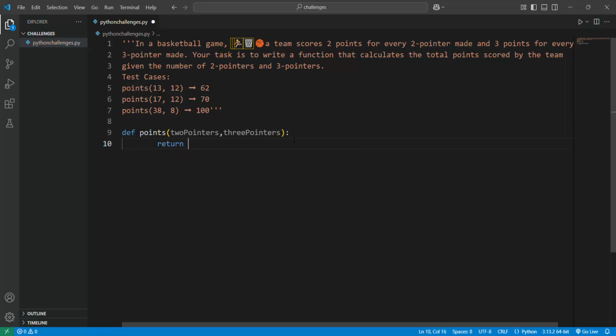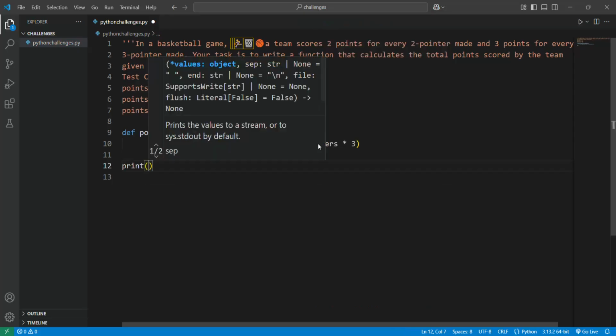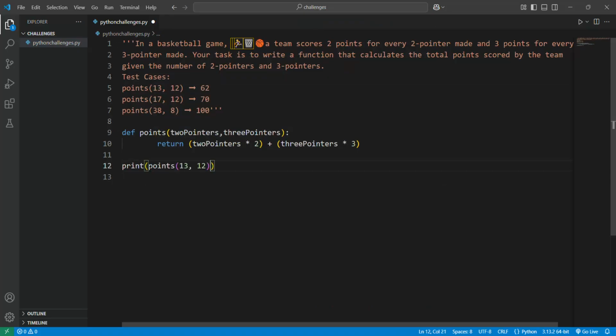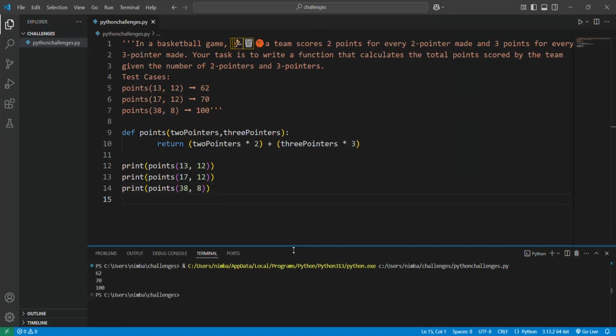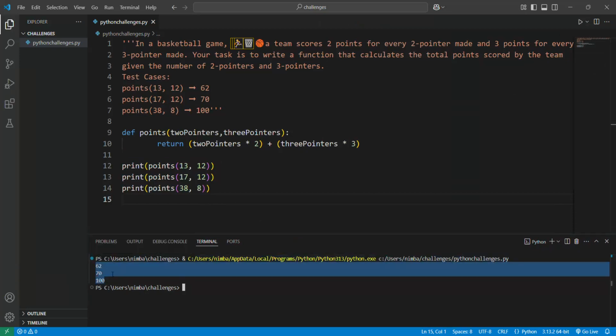So inside the function, we calculate the total points by multiplying the number of 2-pointers by 2 and the number of 3-pointers by 3. Let's test the function with the given test cases. Now when we run this code, we will get the following output. Now here is the output. So the function is working.